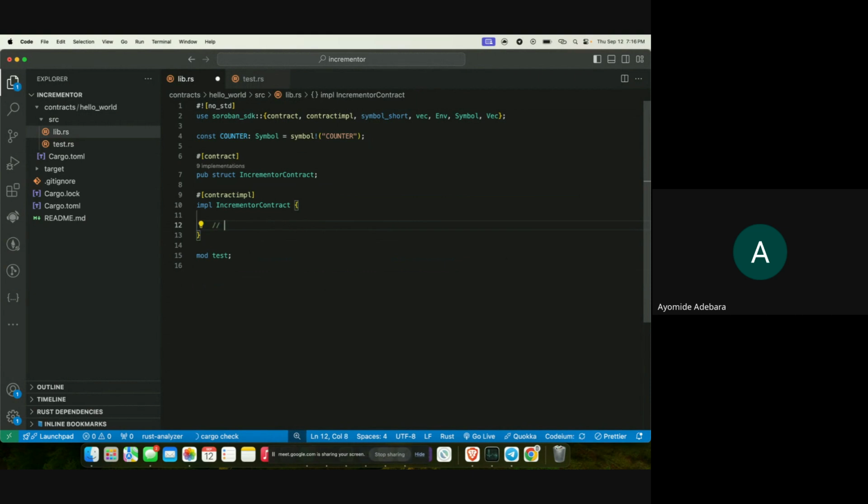So the first function we want to create is an increment function, an increment counter that counts by adding 1. Okay, can you see we had an error here? This is meant to be symbol short. Okay, so we want to have an increment function that counts by adding 1.